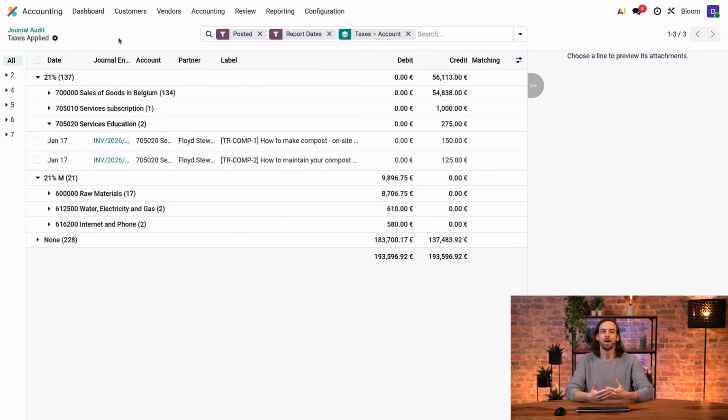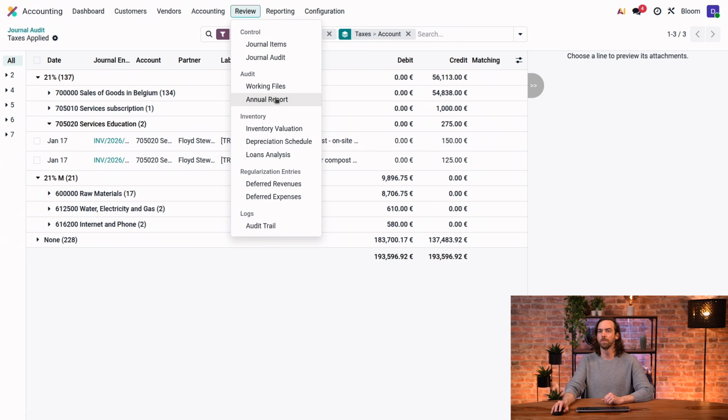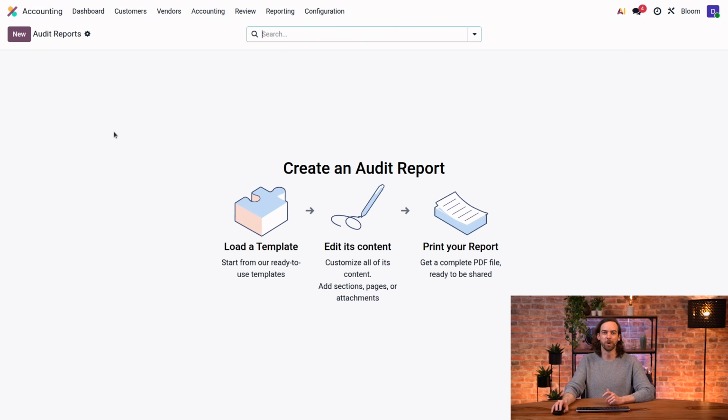Finally, each year, companies are required to produce documents that communicate their results, discuss the difficulties they encountered, and demonstrate the benefits that they achieved. We will now create our annual audit report that consolidates all of these elements for 2025. To do so, we'll go to Review and open our annual report.